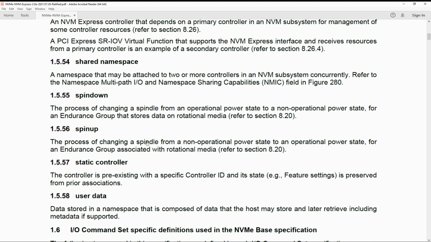1.5.56 Spin up. The process of changing the spindle from a non-operational power state to an operational power state for any Frangel group associated with a rotational media. Refer to section 8.20.